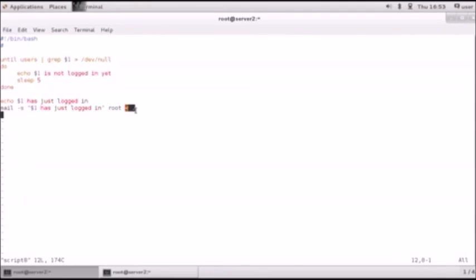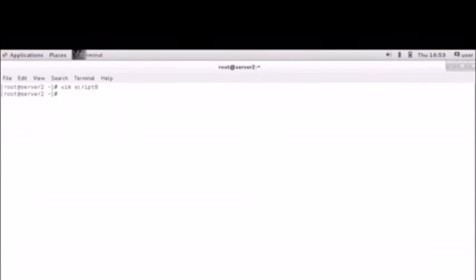And that is how you can use until. Now until is pretty rare, but while is a very common construction in scripting.